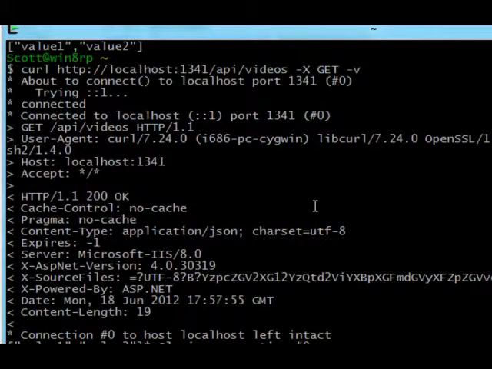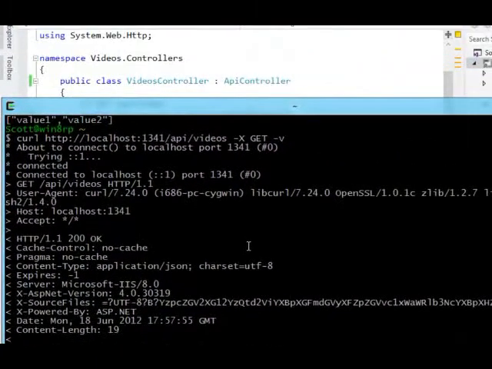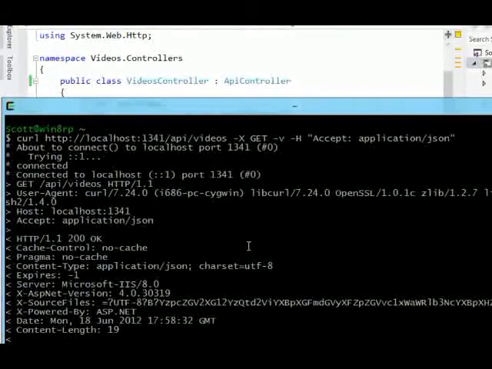But I can, with curl, using a -H, send off a specific header, like an accept header, and say, please give me application/json, and I get the JSON back that I would expect. And let me take the verbose flag off of here so we don't see everything anymore.